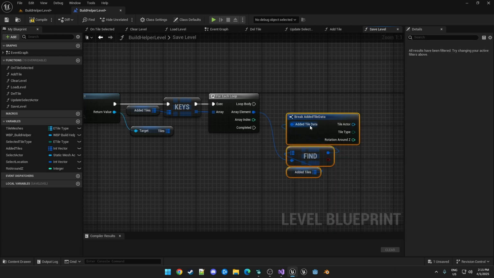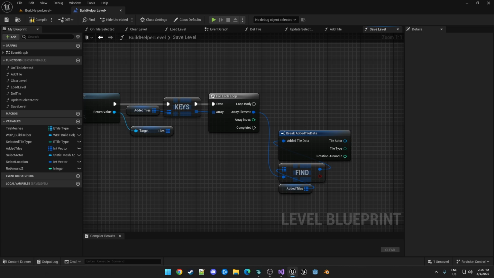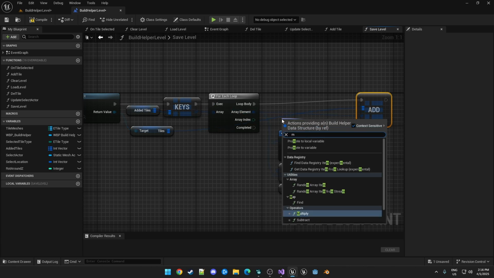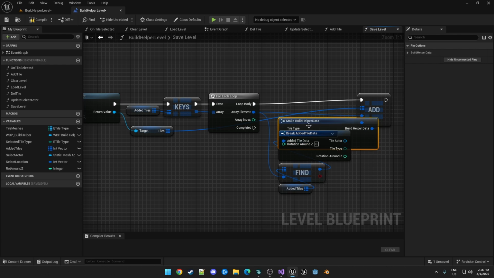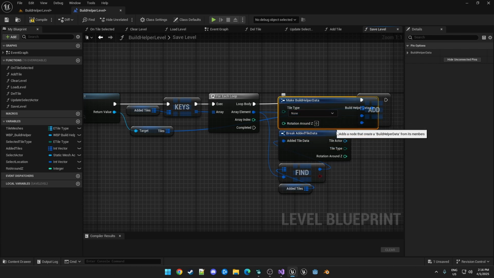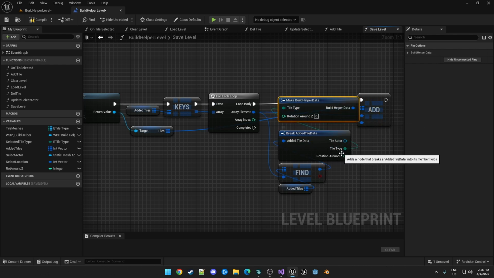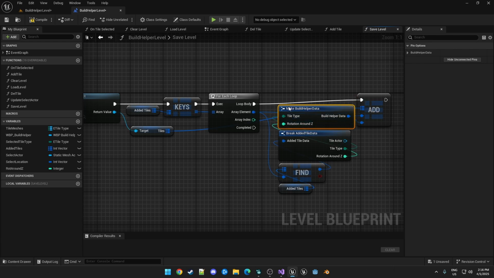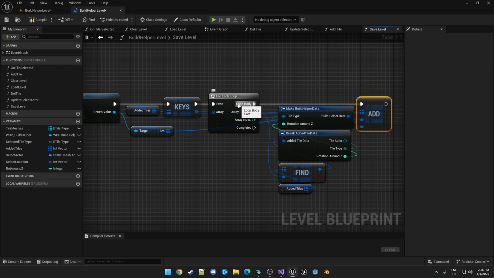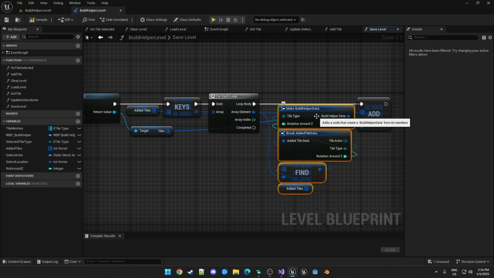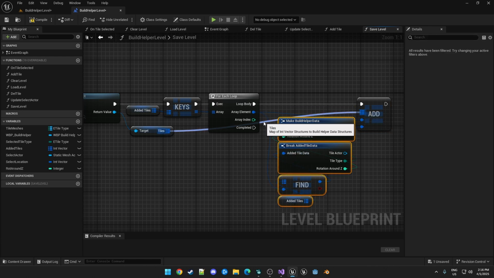It's very similar to the Build Helper data, which the point of this is we're going to take our tiles, we're going to call add. So we're throwing this over here. The key is the same as this one, and for the value we want to make the Build Helper data. And this is going to be based on the same tile type and rotation. Just pop this down a little bit so it's a little clearer to see this line.